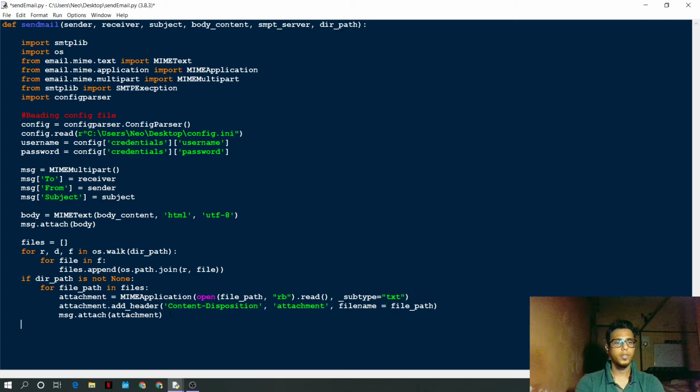Now we need to create the server. So we'll use smtplib, as I have imported before, and we need the SMTP function, and this SMTP server will be given by the user. It can be Gmail or anything. So our connection is complete. We have initialized our connection.